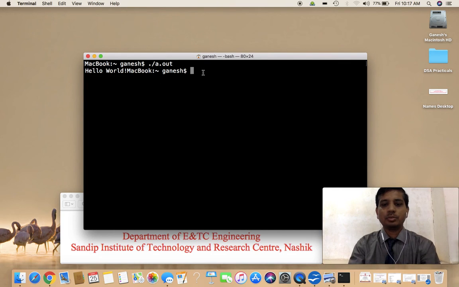Okay, so remember these three commands. First one is nano, the file name .c, then gcc and the file name, and then the third one is ./a.out. You should note all these three commands in your notebook.